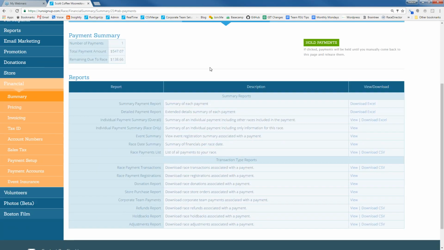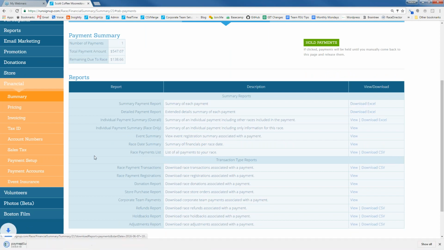And this section can be a little bit boring, but I'll try and make it as exciting as I can. So the first report here is the payment summary report. So this is a basic payment summary report, and I'd say that this report is more information for about 60% of our races. It's nice in the way that it downloads.